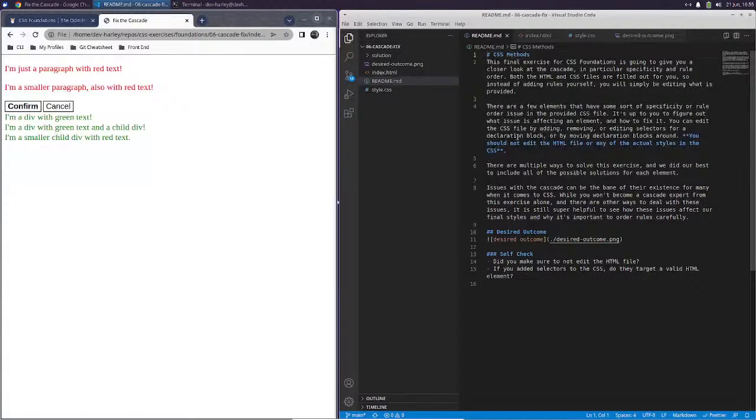So we can move declaration blocks around, but we cannot edit the HTML file or any of the actual styles in the CSS.